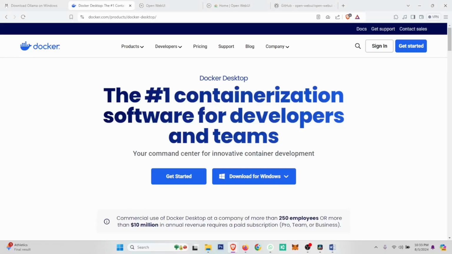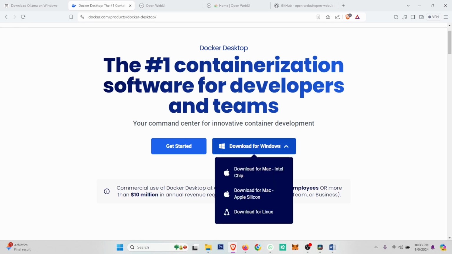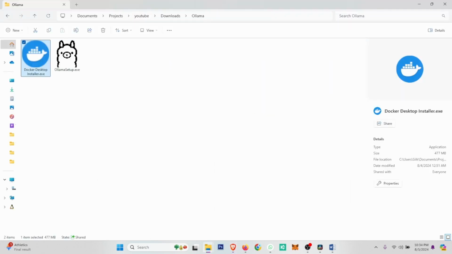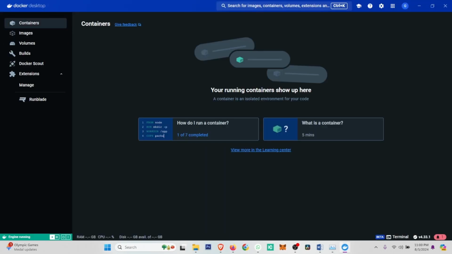Next up, we'll set up Docker Desktop. If you don't already have Docker Desktop installed, head over to the Docker website, which is linked in the description as well. Download the Docker Desktop installer for your operating system. After downloading, run the installer and follow the installation instructions. Docker Desktop is a powerful tool that we'll use to manage our containers. Once Docker Desktop is installed, open it up and make sure everything is running correctly. You might need to log in with your Docker ID, so if you don't have one, create an account on the Docker website.